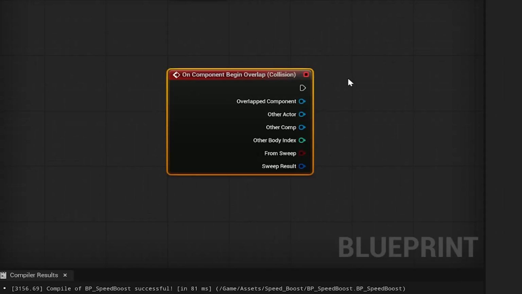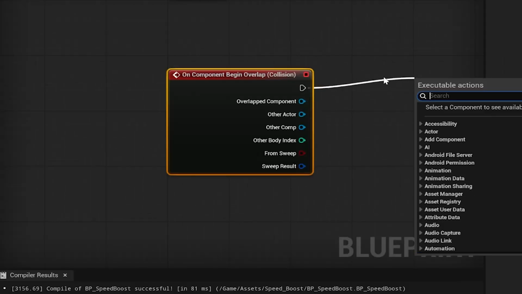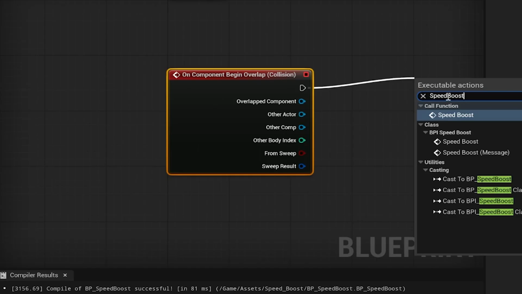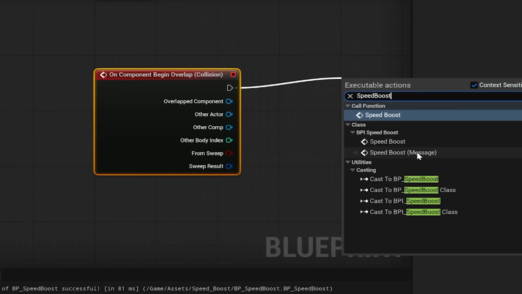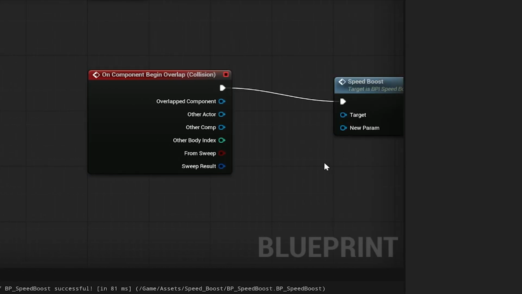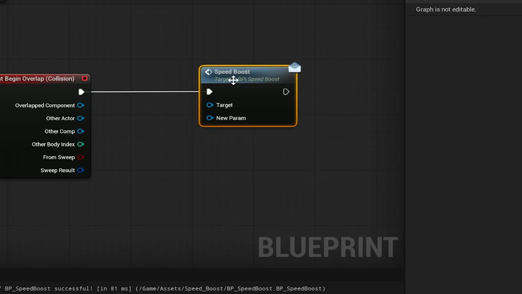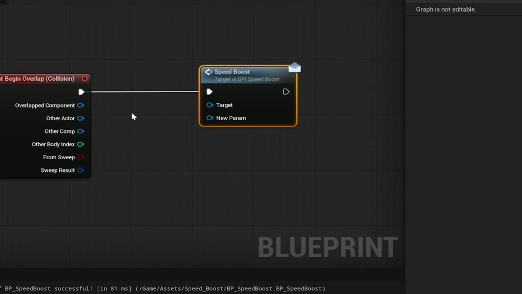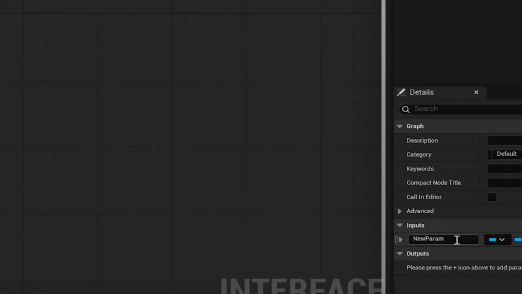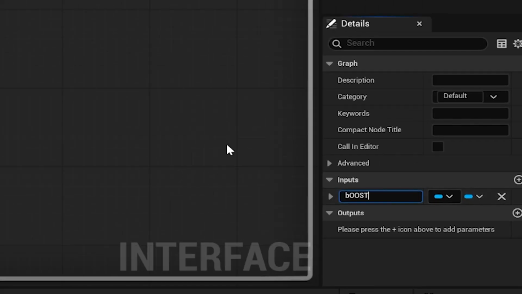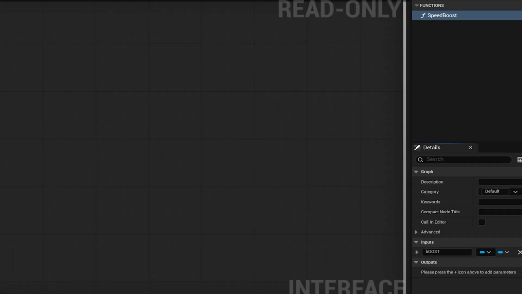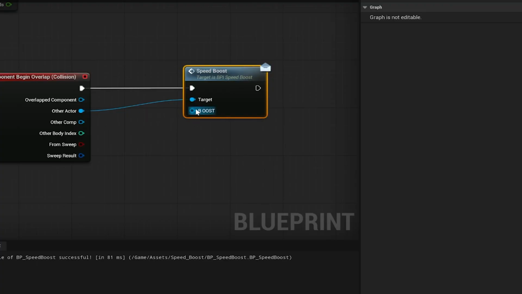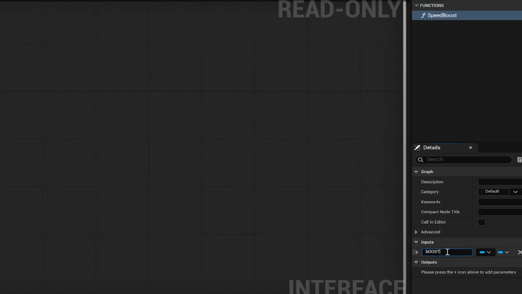So I'm going to copy this, and I click and drag from here. I'm going to paste this, and we can see that we have speed boost, and we have a few different options. We want this one that says a message. What this is going to do is send a message out to all of the blueprints that have this function implemented. Now the target is going to be other actor. And here we have this thing called a new pawn, and that's this right here. We didn't give this a name. Let's call this boost and save this. And this is going to be our input.